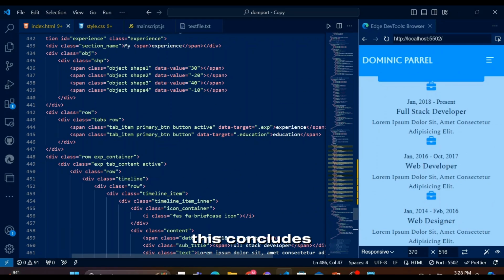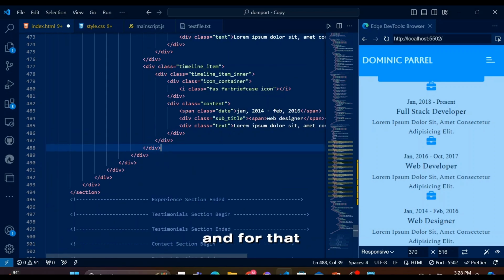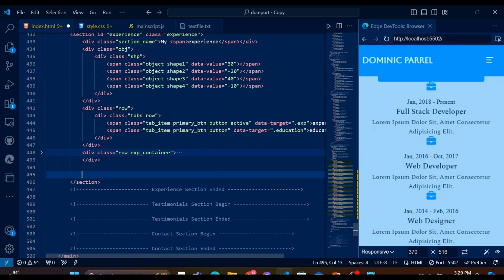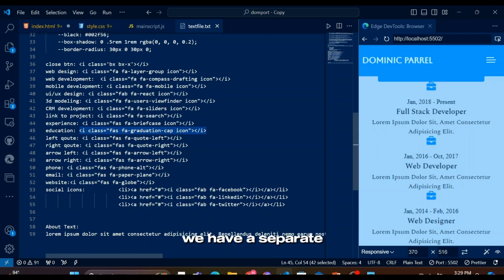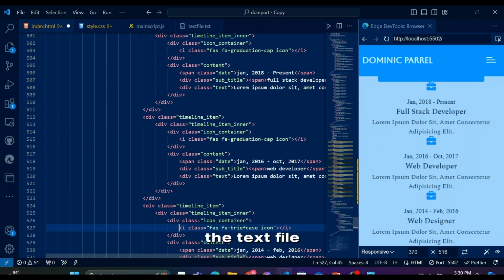Well, I guess this concludes our experience part, so let's head to the education part. And for that, we will copy paste the exp container class. This time, we put data target value education to connect this part to the other button. We have a separate education icon that we are going to add from the text file we have.